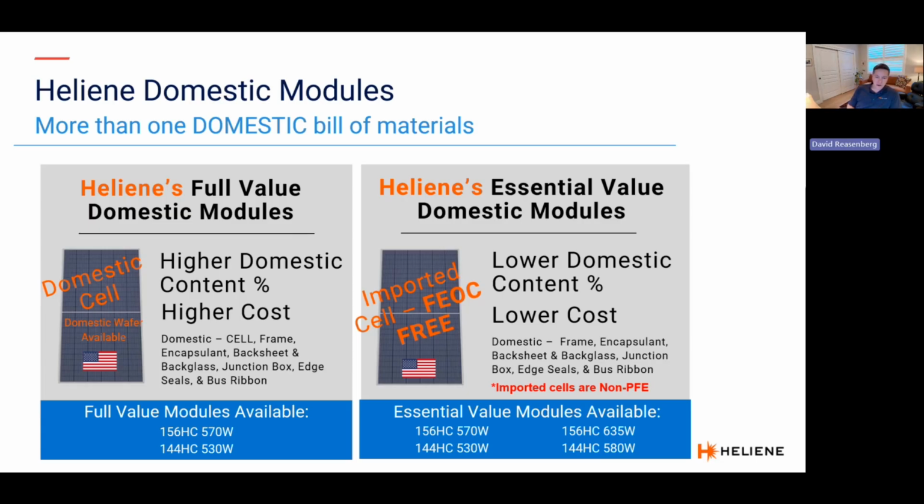We do a 144 half-cut cell module, and then we do a taller version, which is a 156 half-cut cell module. And then in each of those 2 different form factors, we can include a PERC cell, either imported or domestic, or an imported N-type cell. We still don't have an option for domestic N-type cells or TOPCon cells available here in the US. So you can think of it as kind of 4 different products using those 2 form factors and 2 different cells.